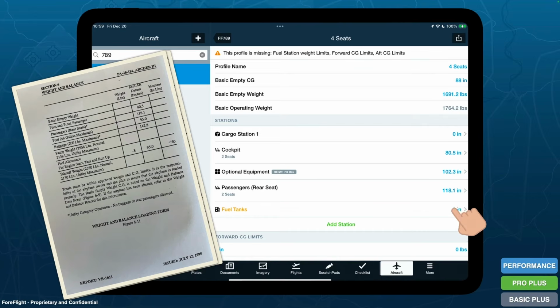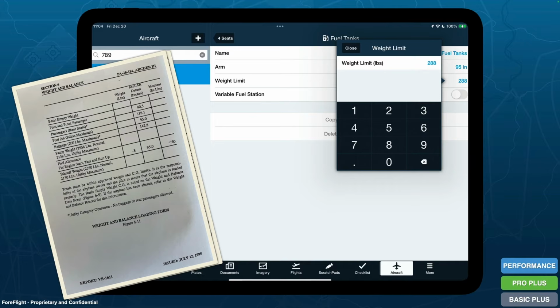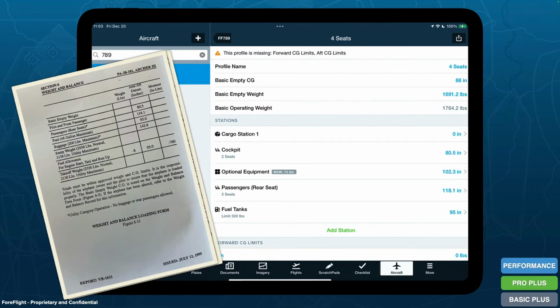I'll do the same for my fuel tanks. For the weight limit here, I'm just using the maximum usable fuel to calculate my weight limit. So it's 48 gallons. That's what I use to come up with this value. And then I see my arm is 95 inches.